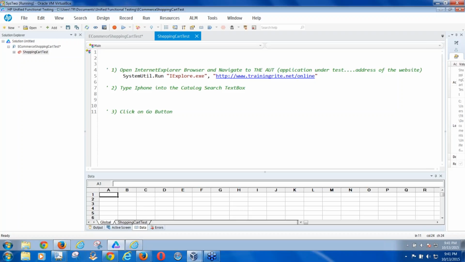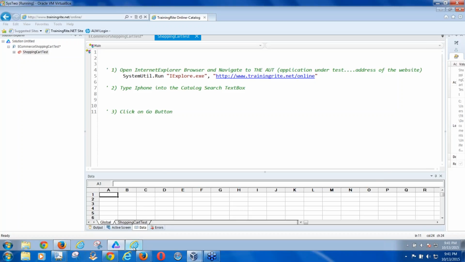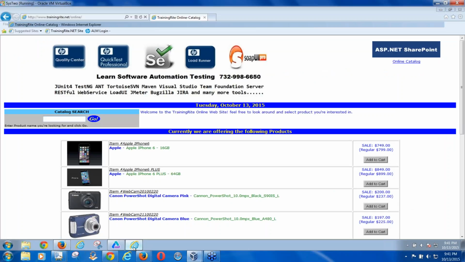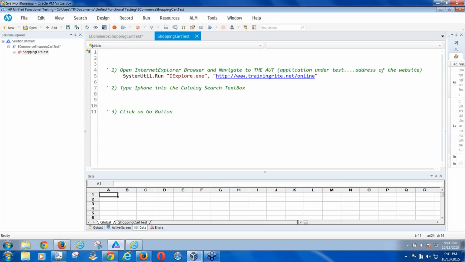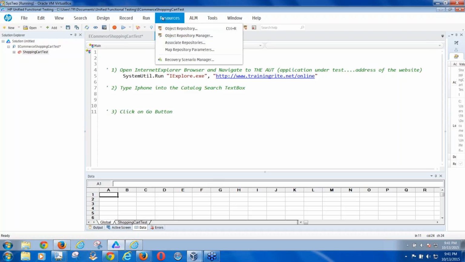But anyway, the task right now is to add the objects to the object repository. So where is the object repository here? Okay, here we go. If you go under Resources, you see what is called the object repository.